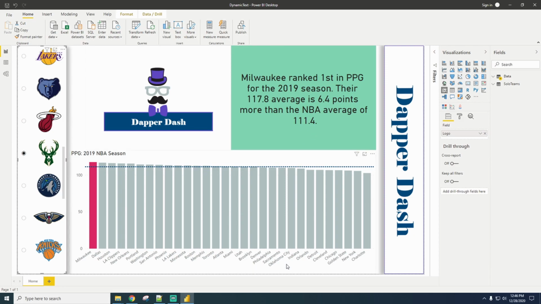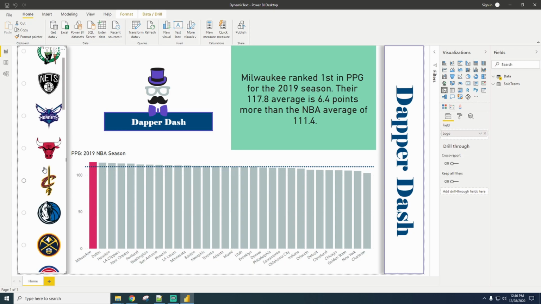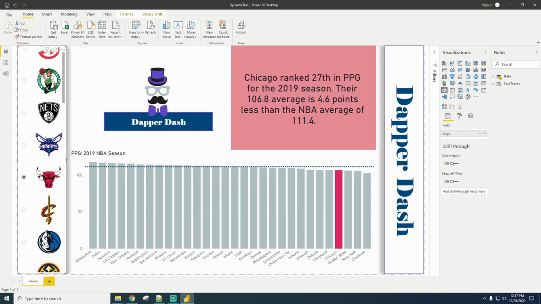So if we find a team like Chicago, for example, they're below the average line. If we go to Chicago and I click on them, you'll see that the background changes to red. This is a quick indicator to me that Chicago is below the average. Now, if I wanted to know specifically what their points per game are, I can look at the quick stats sheet over here.